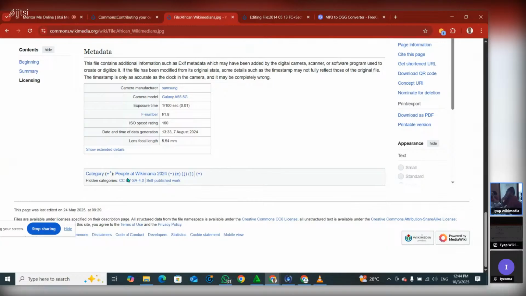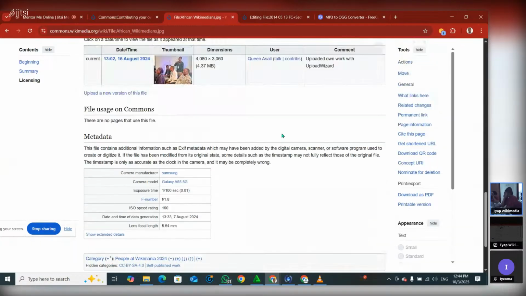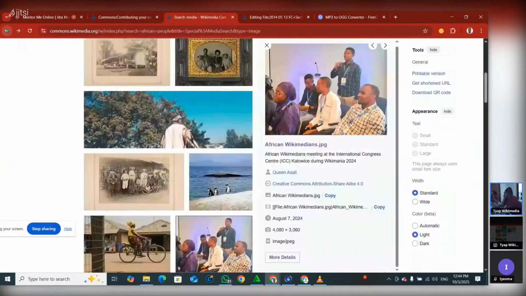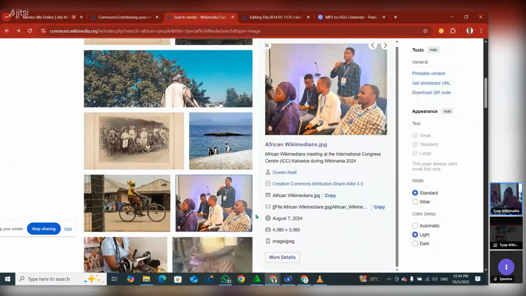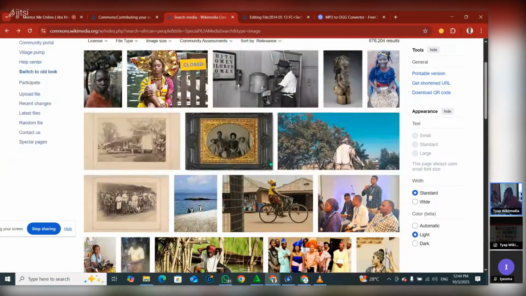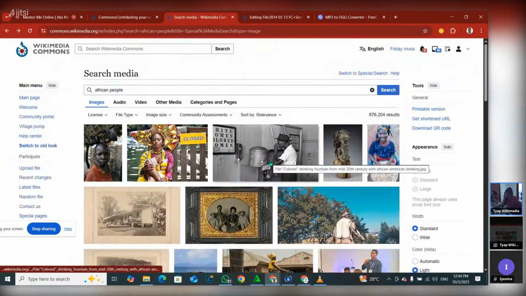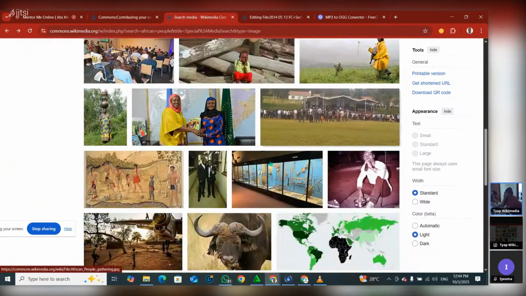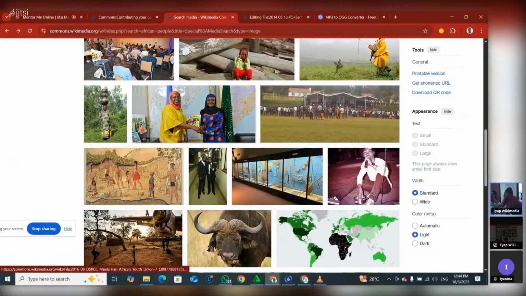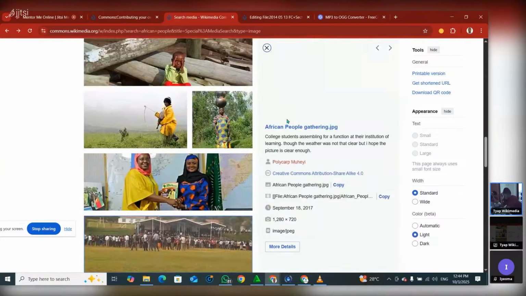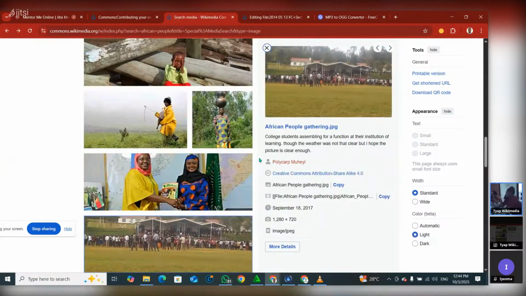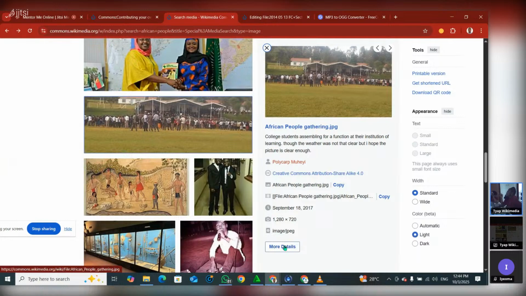This one is going to Wikimedia. This one is just under one category, so this one doesn't answer our question. So you leave this one and look to another one. You look at this one. African People Garden. So let me see which category.